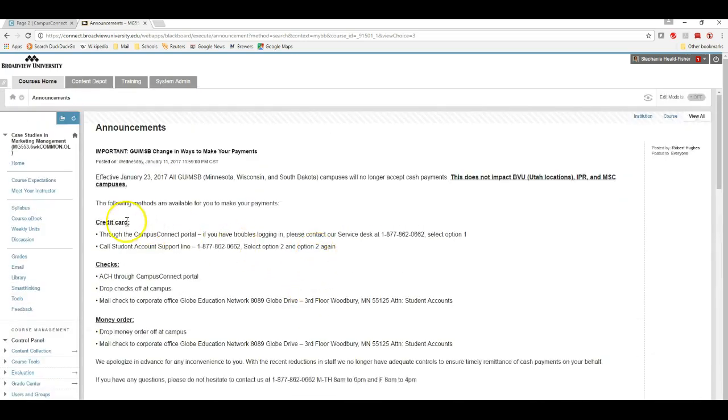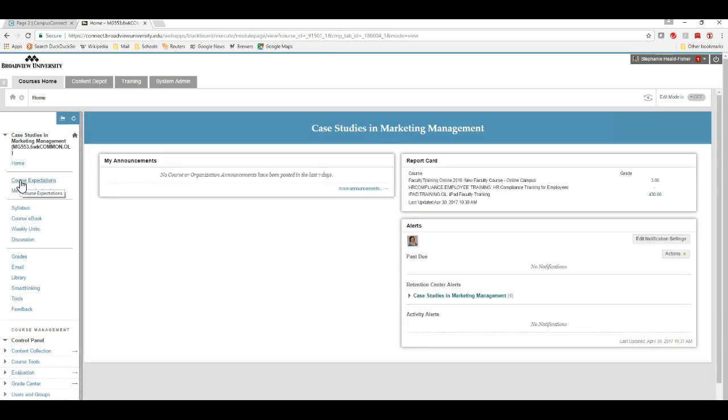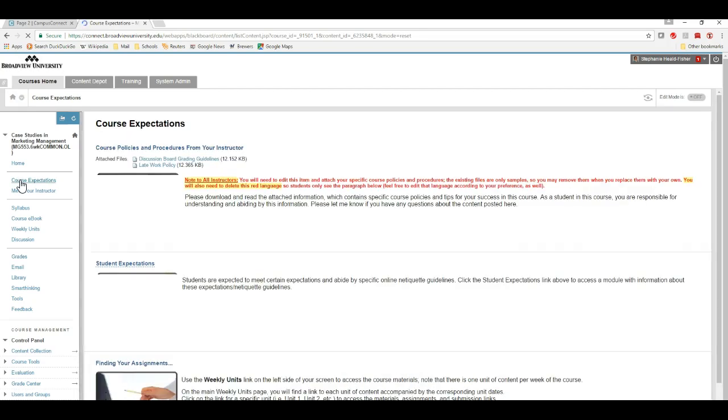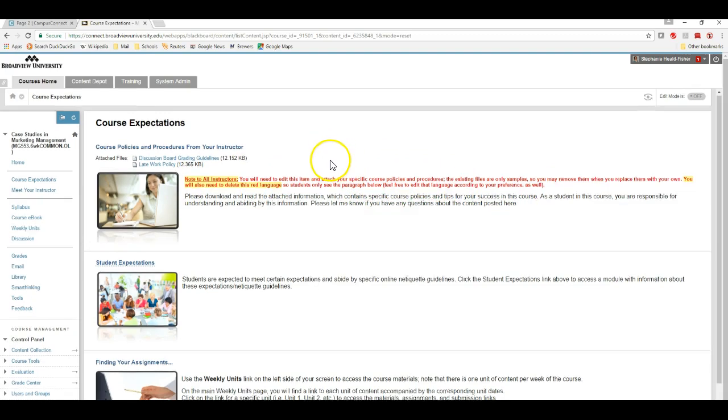Those are older announcements. So we go back to home and we have here course expectations. So this again is the home page. If we click on course expectations, we see specific information for students on what we are expecting of them as students. This red message is a note to instructors. This is a course shell, so the instructor needs to personalize it, add their profile, that kind of thing. And so this message would be removed and their specific course policies and procedures file would be listed.